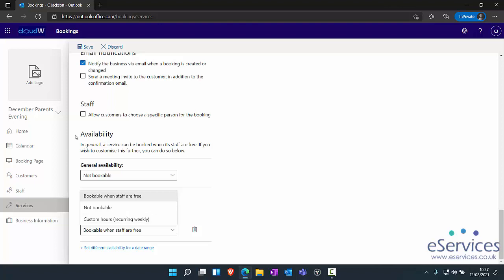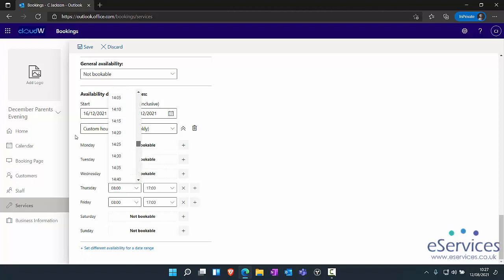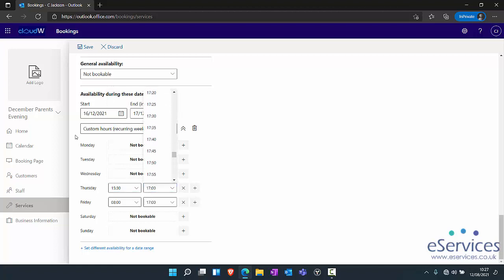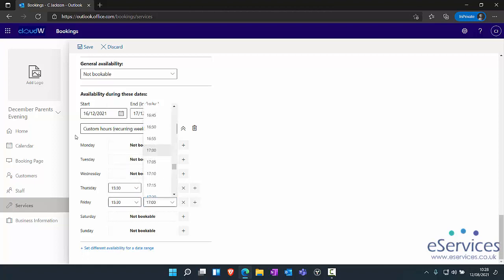And then bookable hours: bookable when staff are free, not bookable, or custom hours. So we'll go for custom hours. It's the Thursday and the Friday, so we can actually delete Monday, Tuesday and Wednesday. And Thursday we can say it's only from 3:30 to 6 p.m., and on Friday we can say it's from 3:30 to 5 p.m. It's a Friday, we want to finish early. And then I click save.